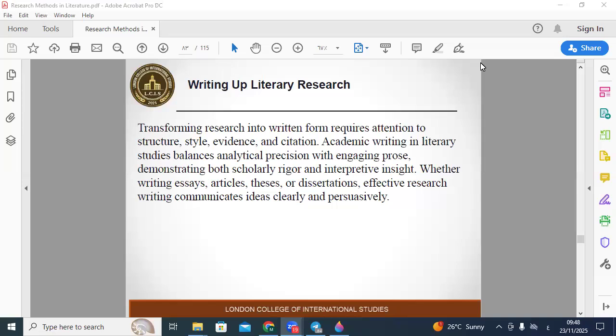Welcome back to the final session on research methods. So we'll start with writing up literary research. Transforming research into written form requires attention to structure, style, evidence, and citation. Academic writing in literary studies balances analytical precision with engaging prose, demonstrating both scholarly rigor and interpretive insight. Whether writing essays, articles, theses, or dissertations, effective research writing communicates ideas clearly and persuasively.